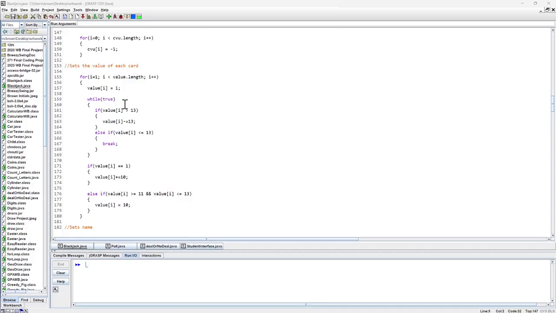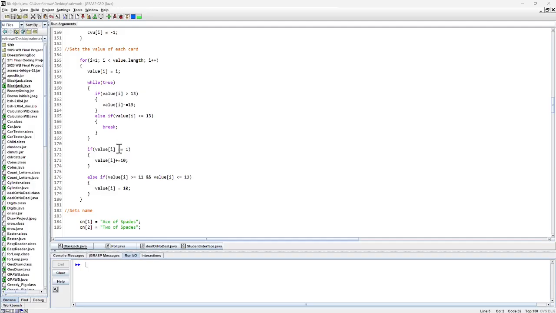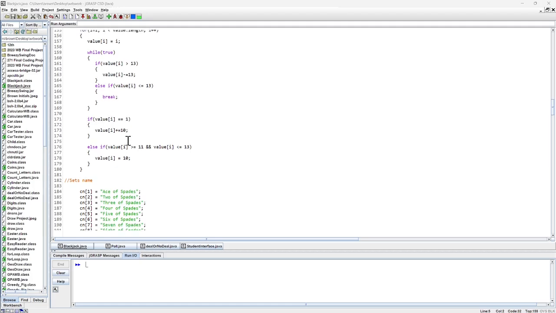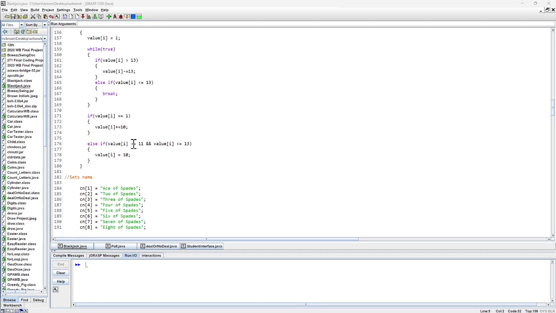So in order to counteract the value being over 13, we have a couple if statements subtracting the values by 13 until it gets less than 13. And then if it equals 11, then it's going to set the value to 11. Or if it equals 1, it's going to set the value to 11. And if the value is between 11 and 13, it's just going to set it to 10, basically meaning that it's going to set all the face cards to 10, and this if value up here is going to set all aces to 11.